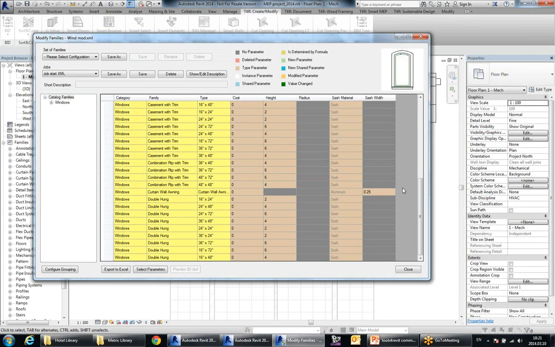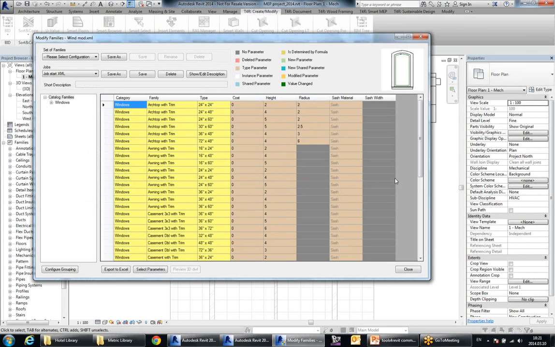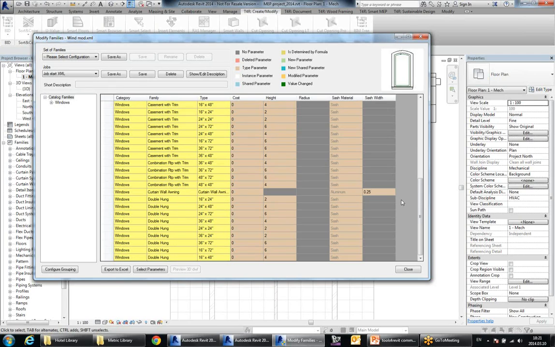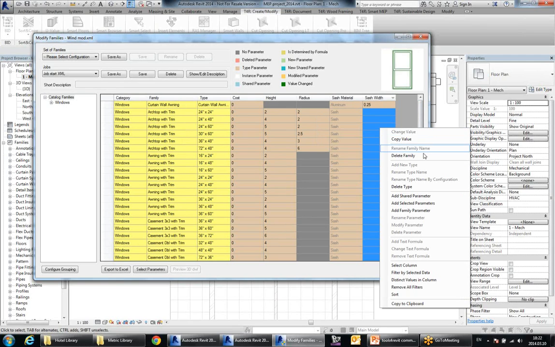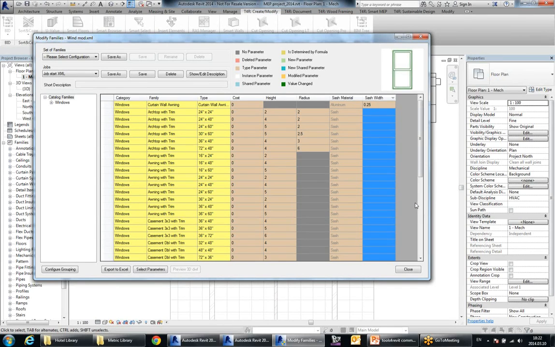Okay, and then with this dialog you will be able to see the real results and differences between the families. So let's say we have here sash width, okay, so this is the value in one family, but if we want to have the same parameter in those families, because right now we see with the gray color that there is no such parameter in those families, we can select those cells, go with the right-click menu, and here we can do changes. We can add selected parameter or we can delete parameters.